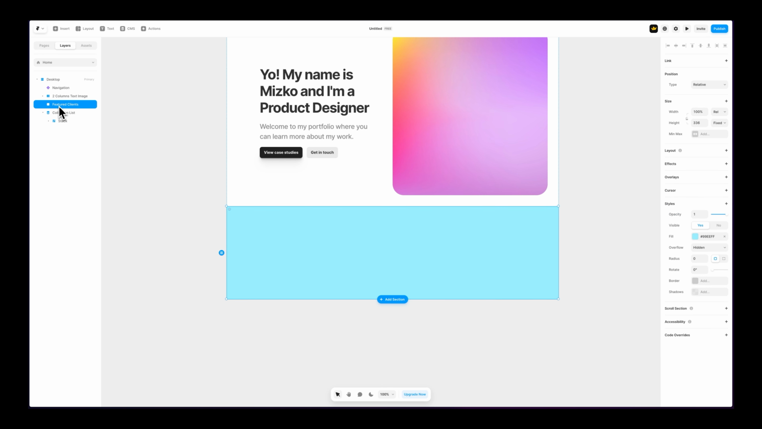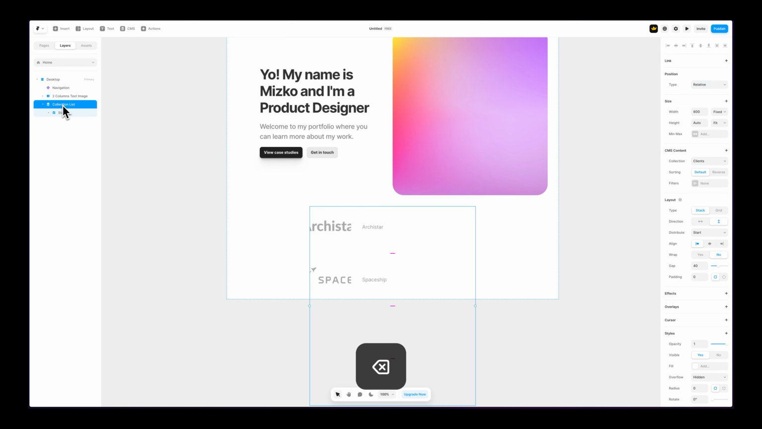Now for now, maybe we will just remove the featured clients wrapper. We're just going to select it and delete it, just so this is a little bit easier for you to follow. As you can see right now, this canvas or this stack, the list, on the right hand side, you can see it's width 600 pixels and it's fixed. We actually want to fill this entire space with this component.